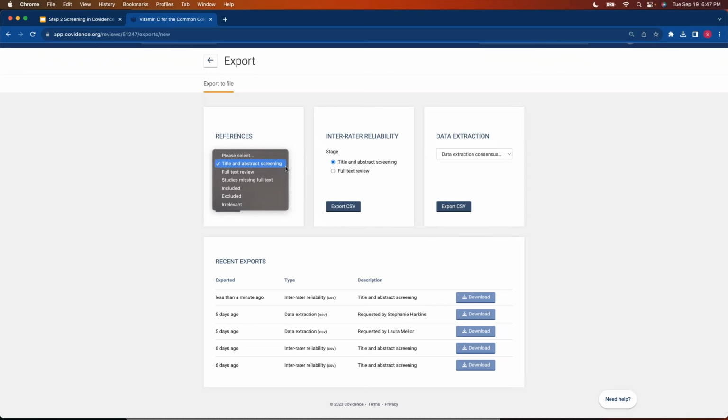If you've just completed title and abstract screening, but you want a list of all of the references you screened, you would need to export two lists, full text review and irrelevant. If you voted no in title and abstract, that will move references to irrelevant. And if you voted yes or maybe, that would move them forward to full text review. So you'd need to export the two different lists to get all of those, just so you all know that, because we get questions about that.